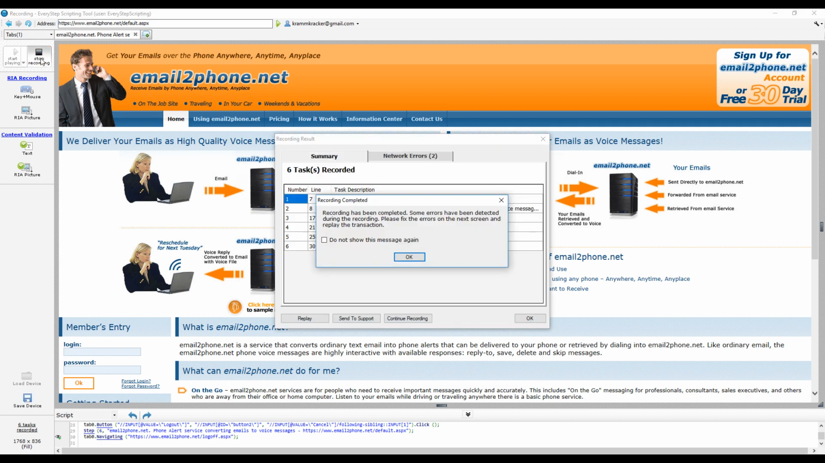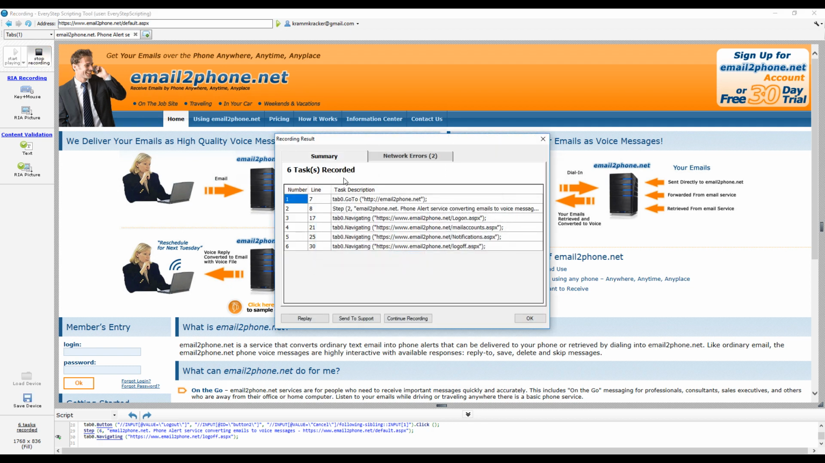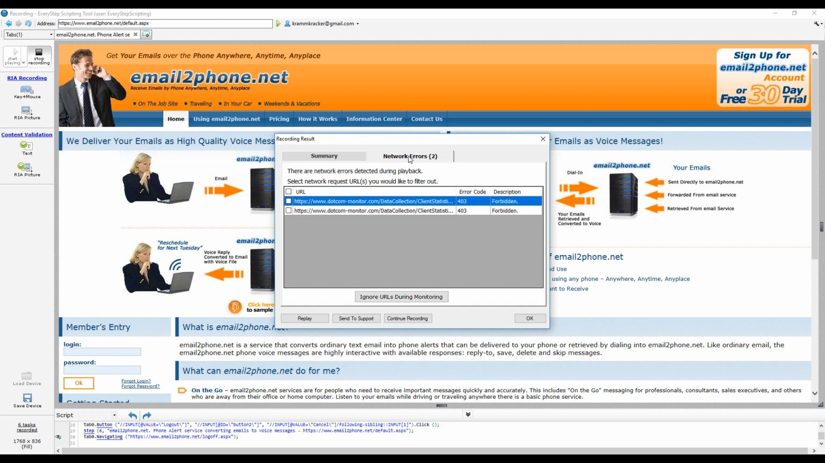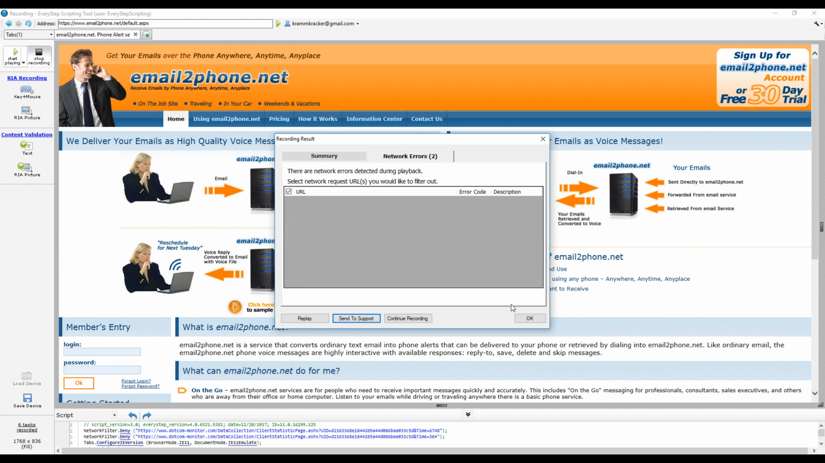Now that the recording stopped, we'll see on the right-hand side here that there were a couple network errors that we ran into on the site. So we can just select these URLs and ignore them during monitoring. That way they no longer affect the script.